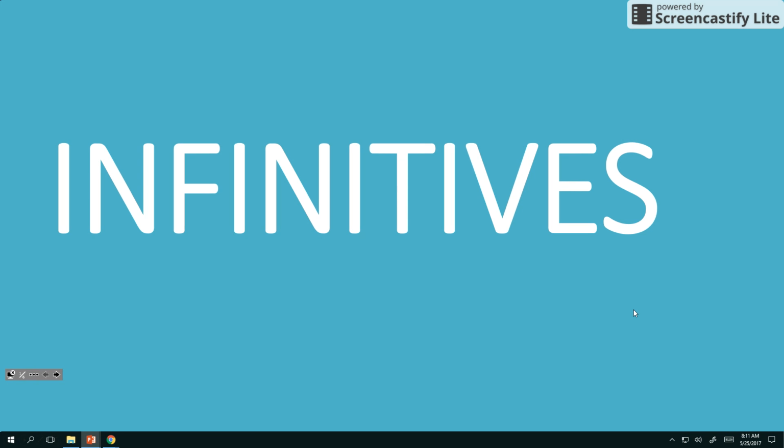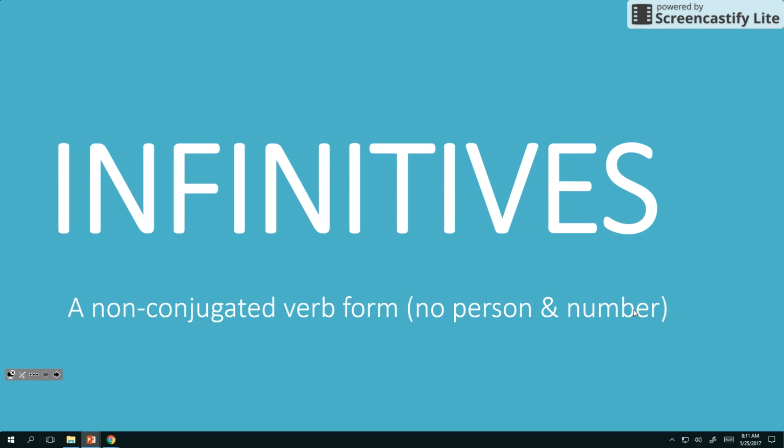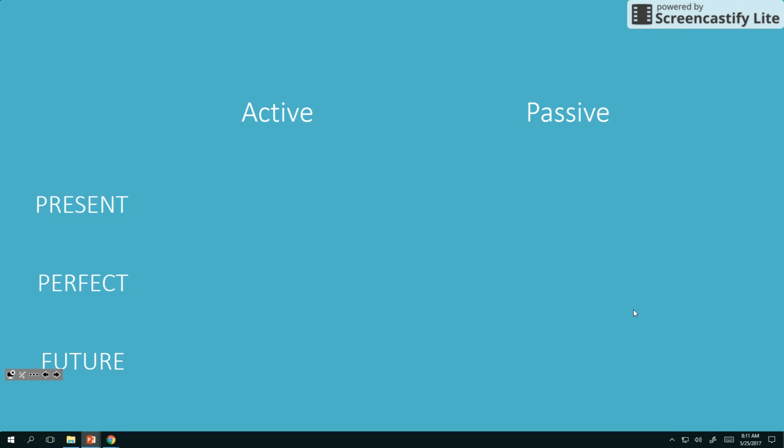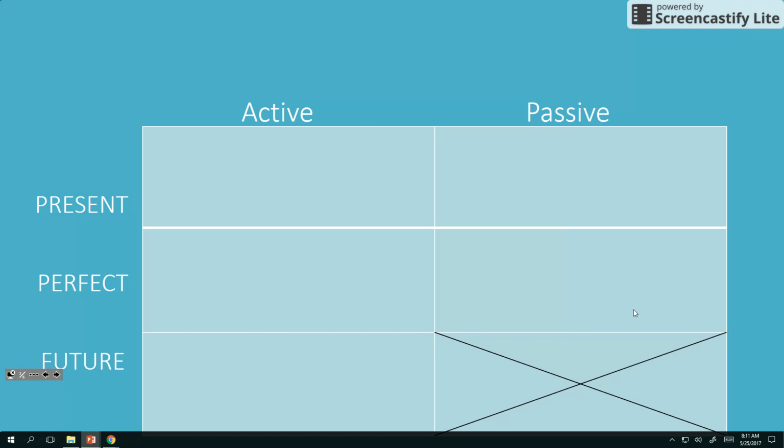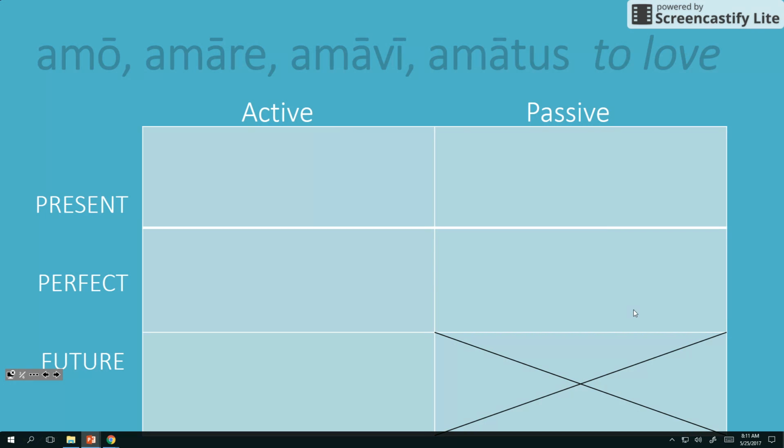Infinitives are a verb form that is non-conjugated. It doesn't have a person and a number. So here's our infinitive chart from the synopsis sheet, as usual with active and passive across the top, and with present, perfect, and future down the side. So let's take a look at the verb amo, amare, amavi, amatus, to love.